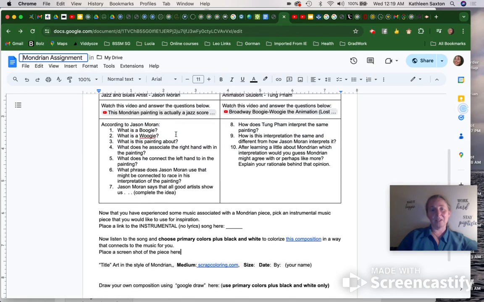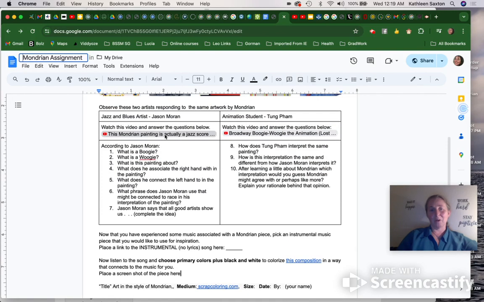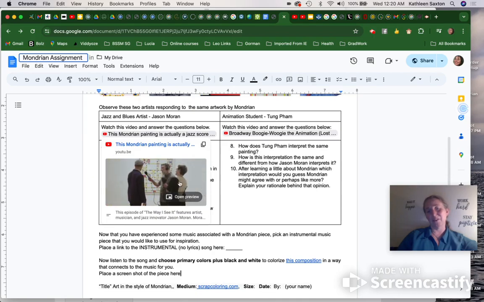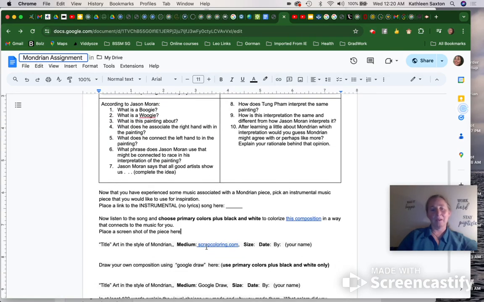And you'll notice in this artwork that they're looking at, there's a song that this jazz artist comes up with that kind of seems to match what the title is of this piece. I would like you to find an instrumental music song and to create 2 artworks using that song.